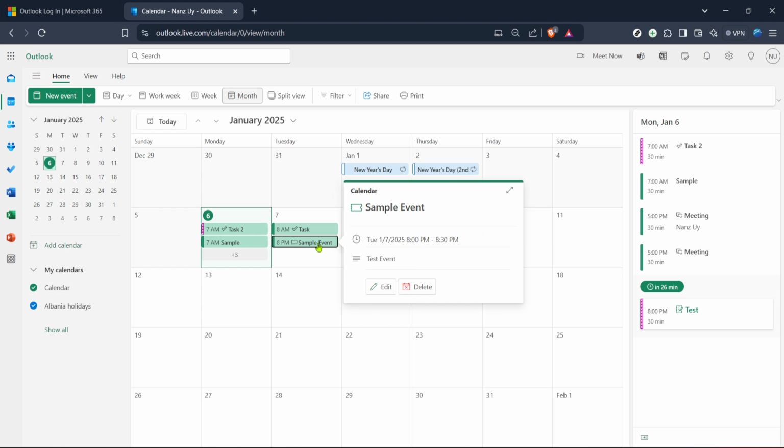Congratulations on taking charge of your time and becoming more organized with each event you manage. Remember, staying consistent and making use of these tools can vastly improve productivity. Thank you for tuning into this quick guide on using your Outlook calendar more effectively. I hope you found this tutorial helpful in establishing a seamless routine for your scheduling needs.